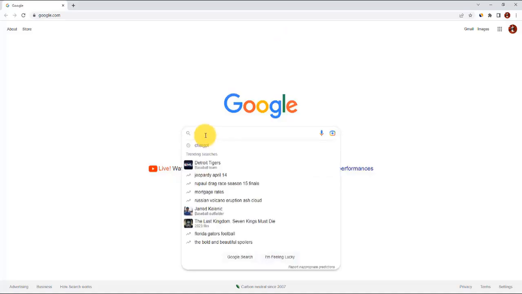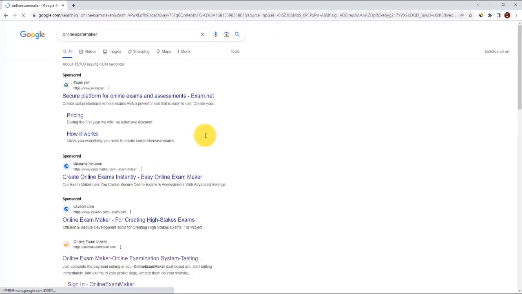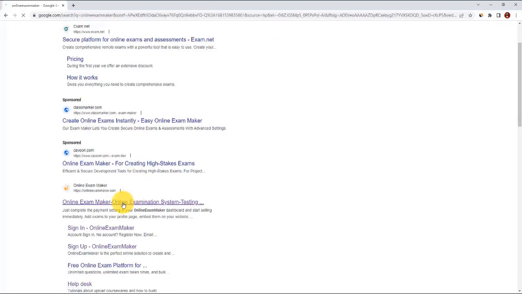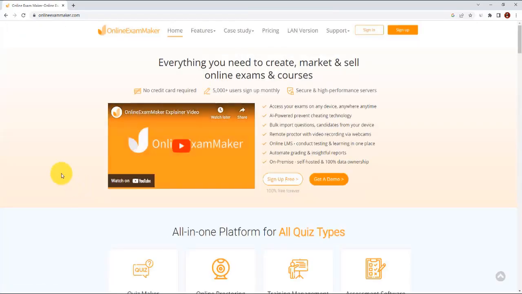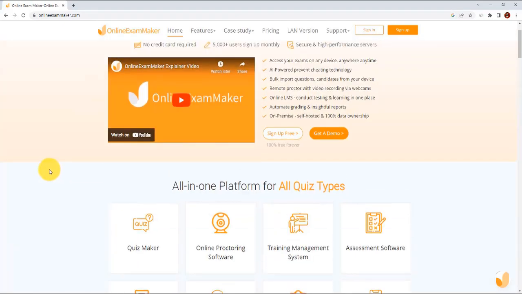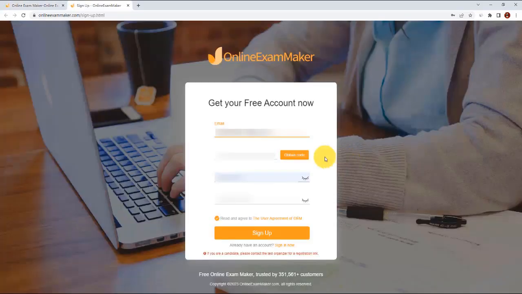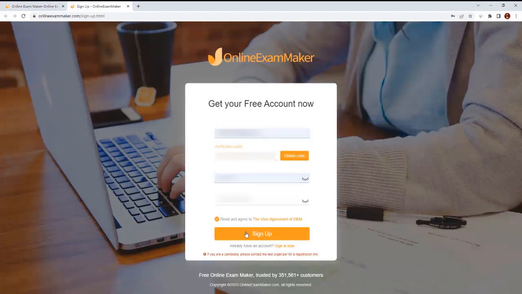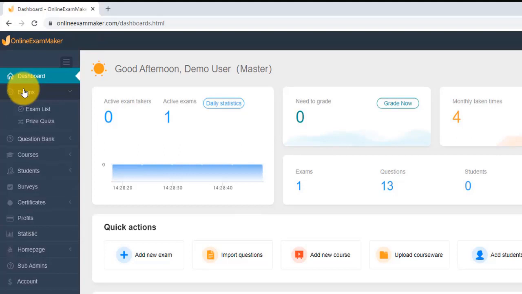You can search OnlineExamMaker on google.com, then go to OnlineExamMaker.com. The very first step in making a quiz in OnlineExamMaker is to sign up for a new account. After you log into OnlineExamMaker dashboard, you will see a navigation bar on the left of the dashboard.